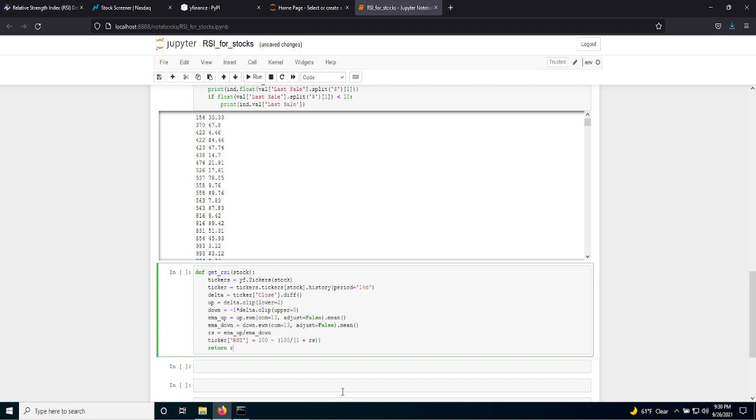I want to return this. Make sure to put this round function in there. Otherwise, you're going to have a very long number sometimes. They're rounded to 2 places. Then I'm going to return a list with bigger RSI.